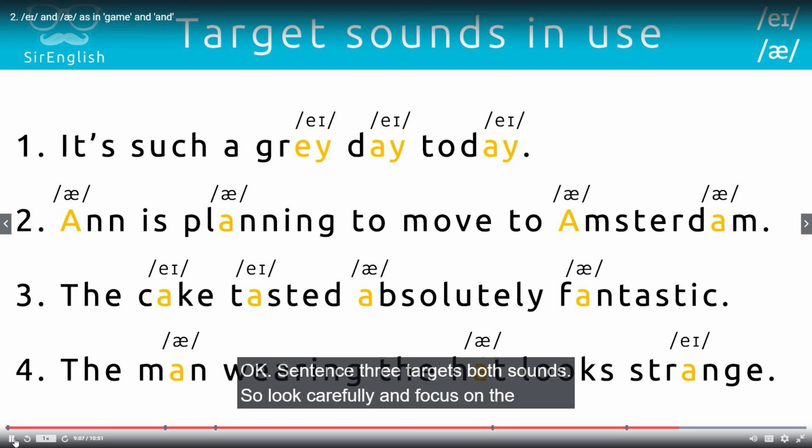Okay. Sentence 3 targets both sounds. So look carefully and focus on the target sounds. Repeat after me. The cake tasted absolutely fantastic.